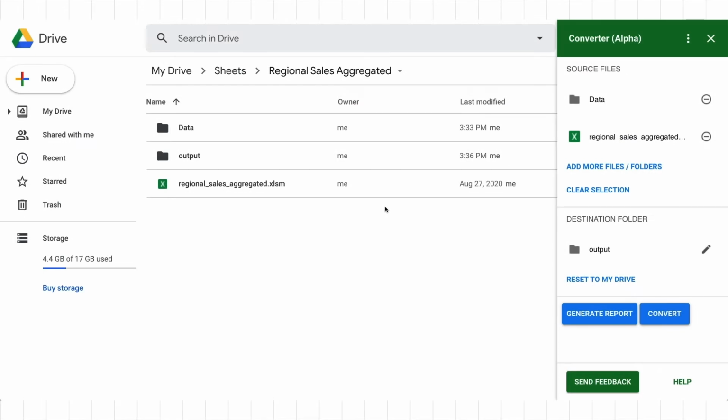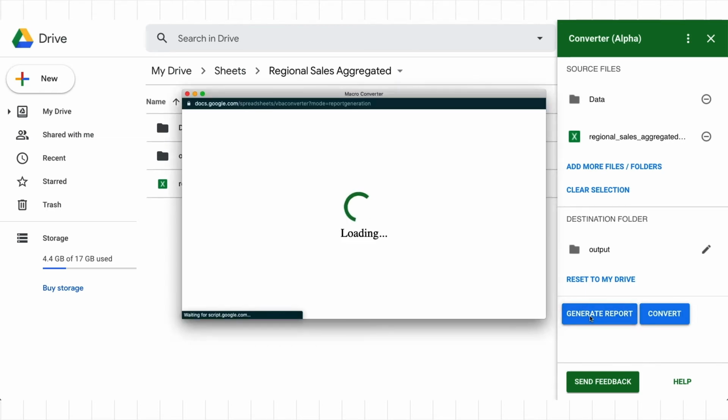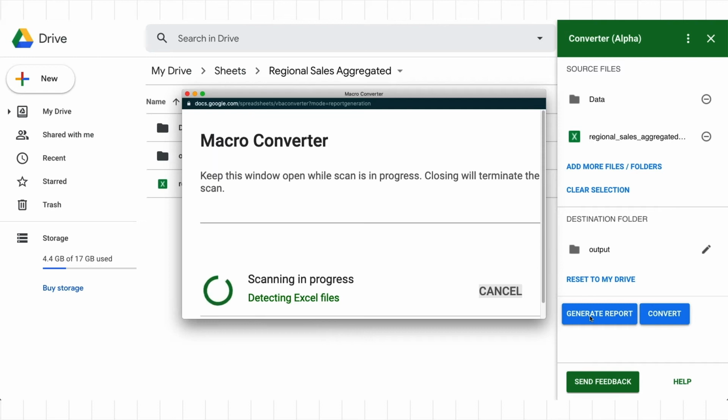started. In Google Drive, we have our sales aggregate spreadsheet as well as the data folder with the other spreadsheets that get imported by the macro. Now, we'll open up the Macro Converter add-on, but this time, let's include the aggregate spreadsheet along with the data folder. With all that set, let's start by getting an idea of what the conversion will look like.